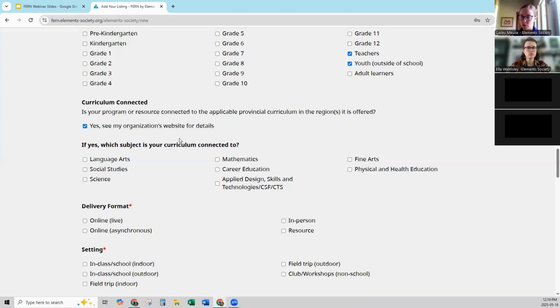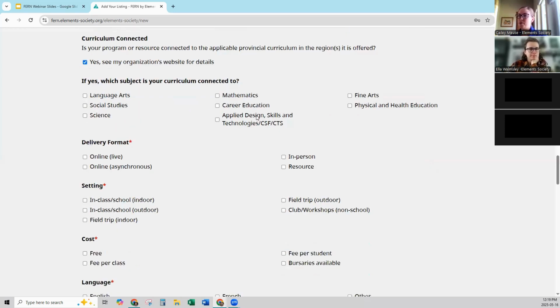So this is just up to you as an organization to decide, yes, have we internally vetted and ensured that our curriculum and our programs are connected. If so, then press yes. You can also specify which curriculum that's connected to. So if you think you've identified strong connections to language arts, social studies, sciences, and math, feel free to select those.